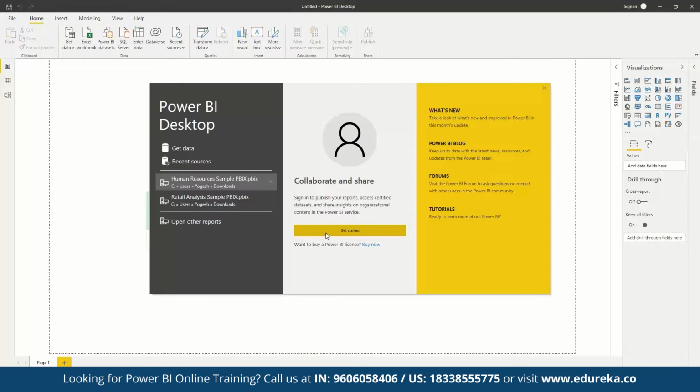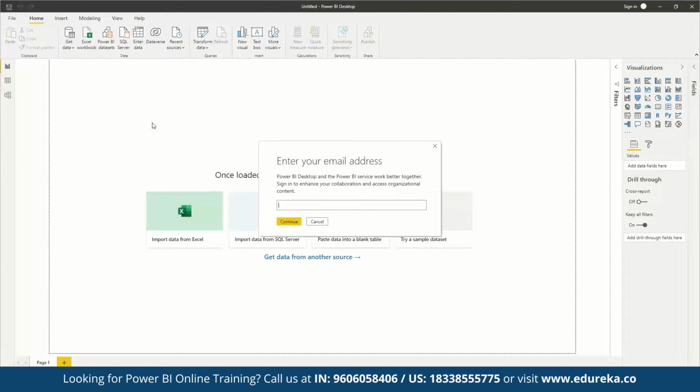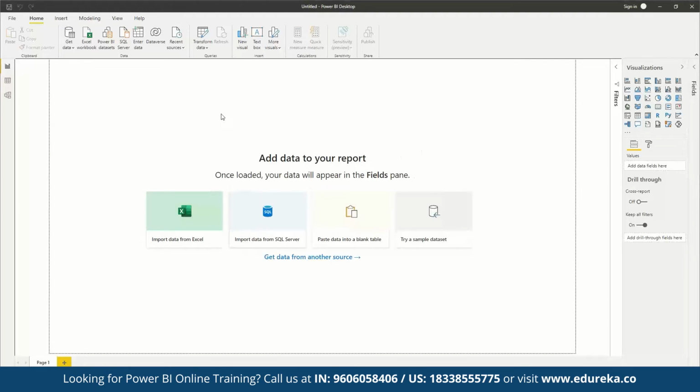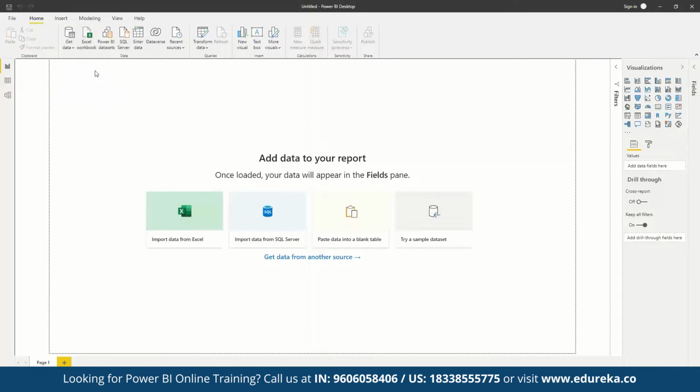So this interface, I'll say get started, and this will open an interface like this. Can you see that? I have not signed in yet, so you can cancel or you can just sign in there. You will get this interface without signing in also. There are just a few features for publishing that are not visible when you have not signed in. What publishes, I'll tell you that also.